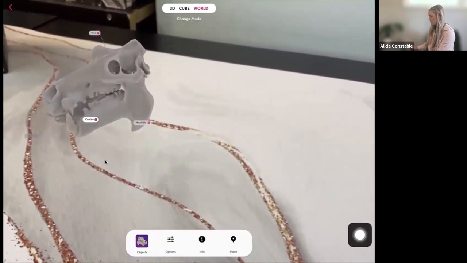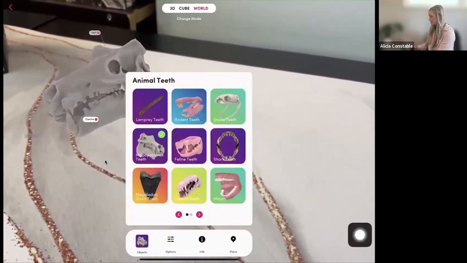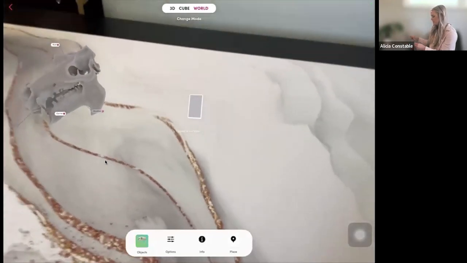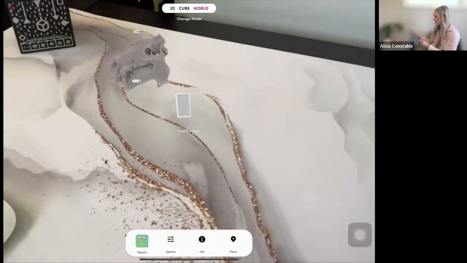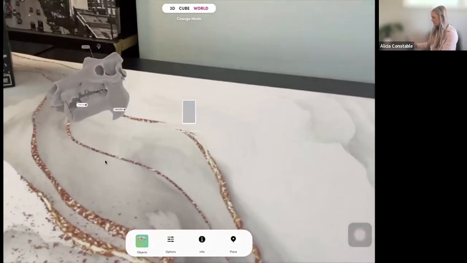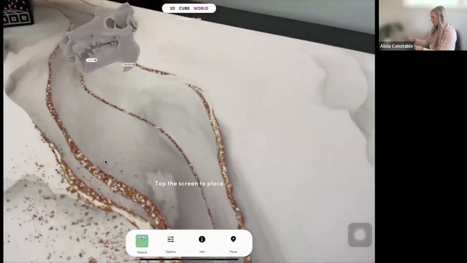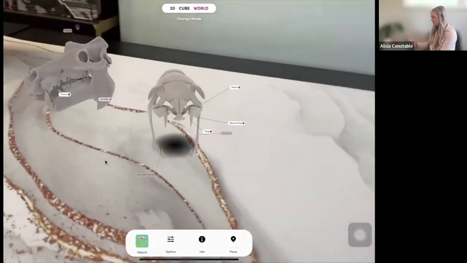So I can select another item. Let's say I want to grab the snake teeth again. And I can decide to place them somewhere near my hippopotamus head, maybe. Oh, there it goes. I didn't press the place button right enough.